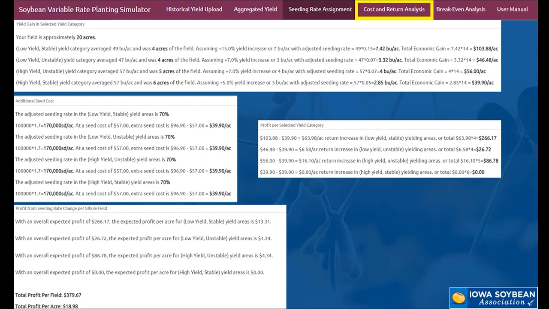So if you have to plant extra seed, this is where it's taken into account and how much that will actually cost per acre. And so, that will be set by, say, if your seed cost is $57 and you have to plant 70,000 more seeds per acre, that cost is going to be around $40 per acre increase there. So just gives you a nice overview of what that extra seed cost may be. In some cases, the tool may recommend you reduce your seeding rate, and then you'll actually be saving money in some of those categories as well.